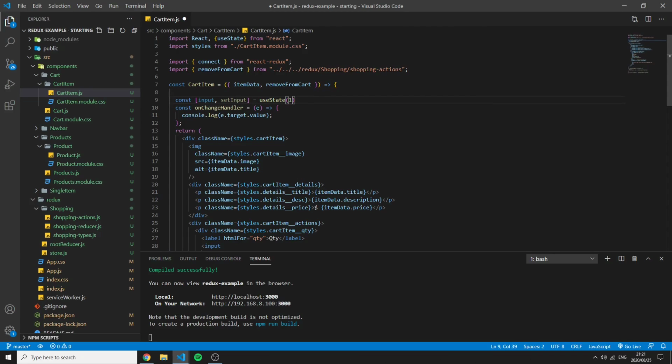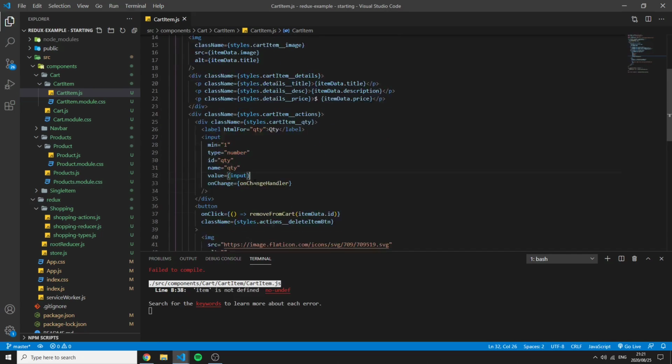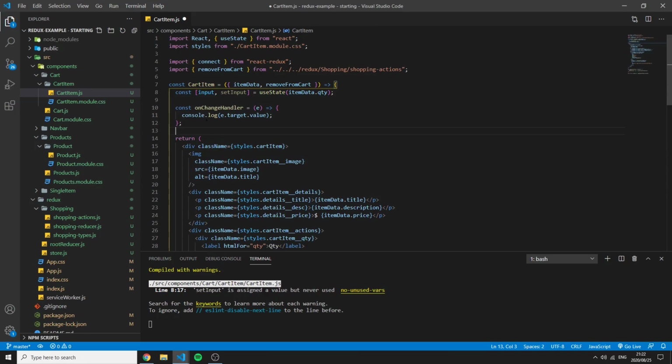Or we can set this value actually equal to item.quantity. So instead of setting it here equal to item.quantity, we set it equal to quantity there, and here we can just say set it equal to input. And if we save that, item data.quantity, sorry, just like this. Okay, so let's continue with the logic of the onChange handler.